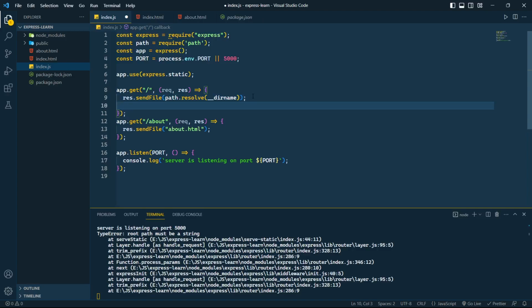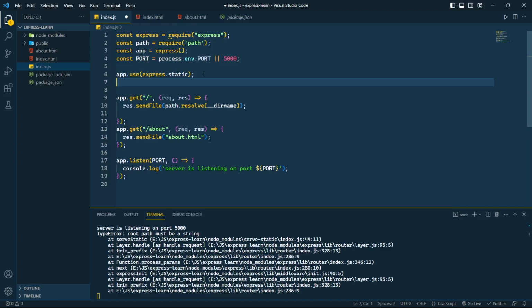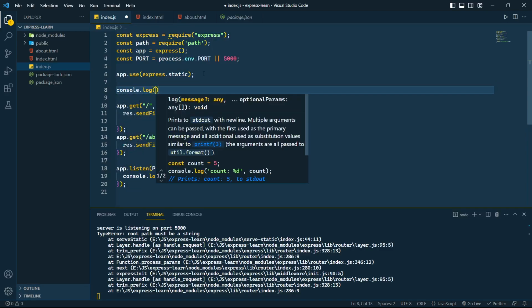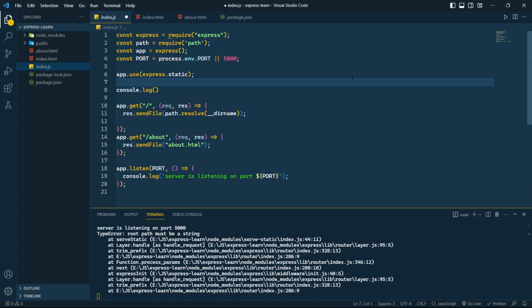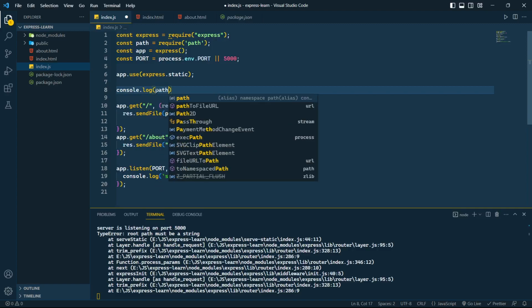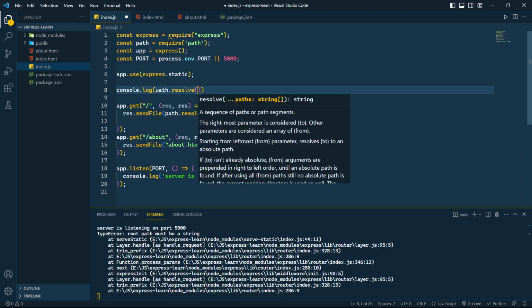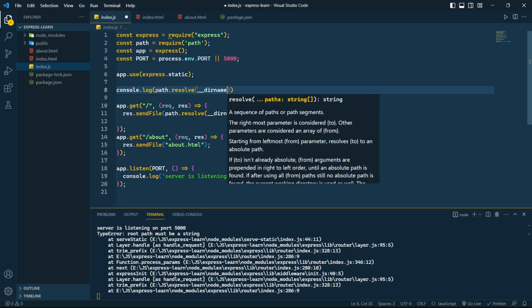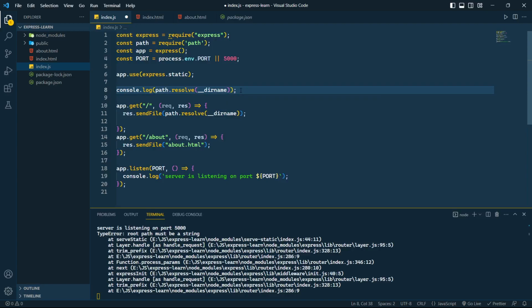So if you are going to write this, let's say here console.log, and let's say path.resolve, and then basically I'm just going to show you inside our console what this line gives us. Basically this line will give us the current directory name. The same thing I'm going to show you over here, but right now for the purpose of learning and understanding, I'm just going to console log this.